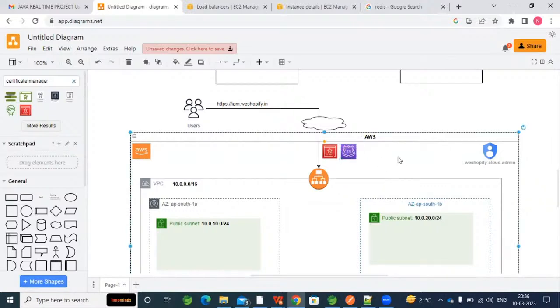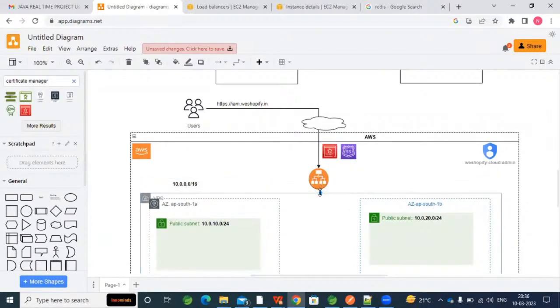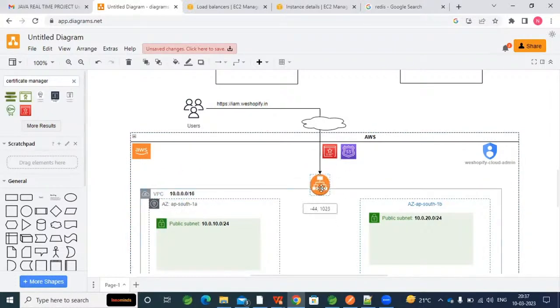Then for this domain, in Route 53, we will configure the load balancer. So it will reach out to the load balancer. Probably I can take it like this. Just let me take it here. Now let me take this here. Okay, so here what I'll do is I'll take Route 53.